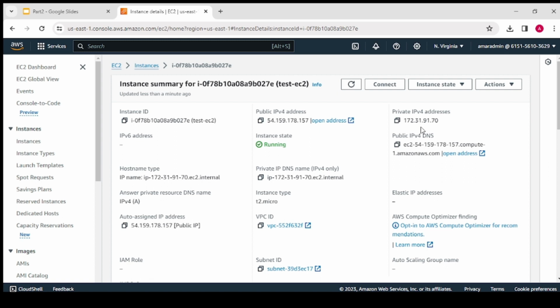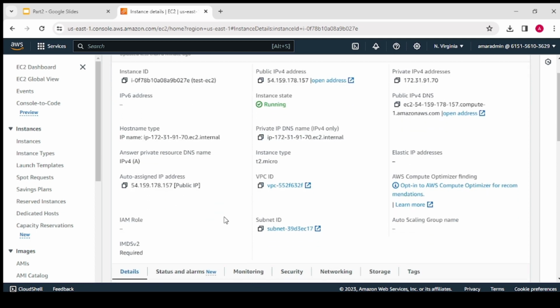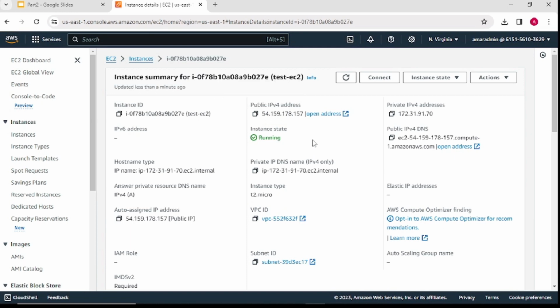Like 172.31.0.0/16. Here this is one of the addresses, 172.31.91.70. So this is our private IP. The public IP is what we use if we want to SSH into our EC2 instance from our machine, but this is the internal private IPv4 address. Now our instance is in running state. This is the default VPC ID, and this is the T2 micro instance type.